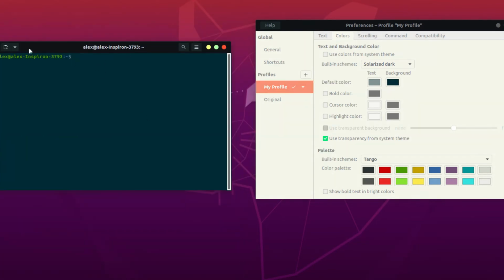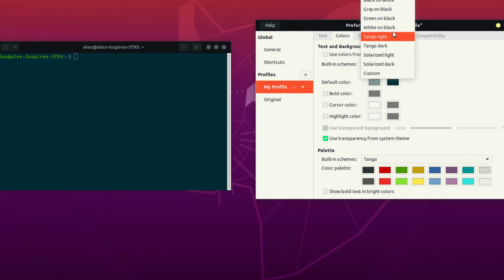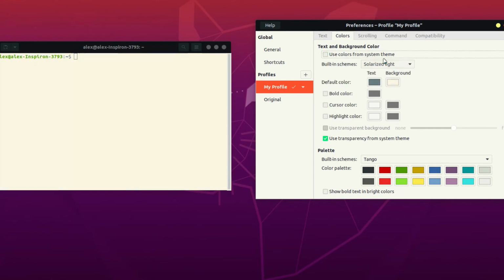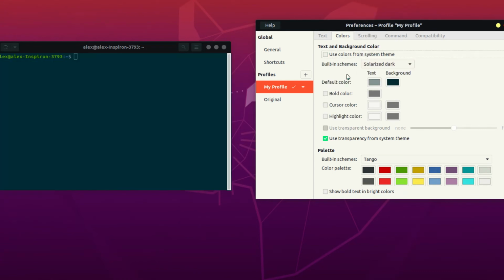Another thing about profiles is that you can click on this and choose your profile without having to go into your settings and set the default. So if you want to do this, you can, but I like personally to edit my themes because it just looks a little bit better.